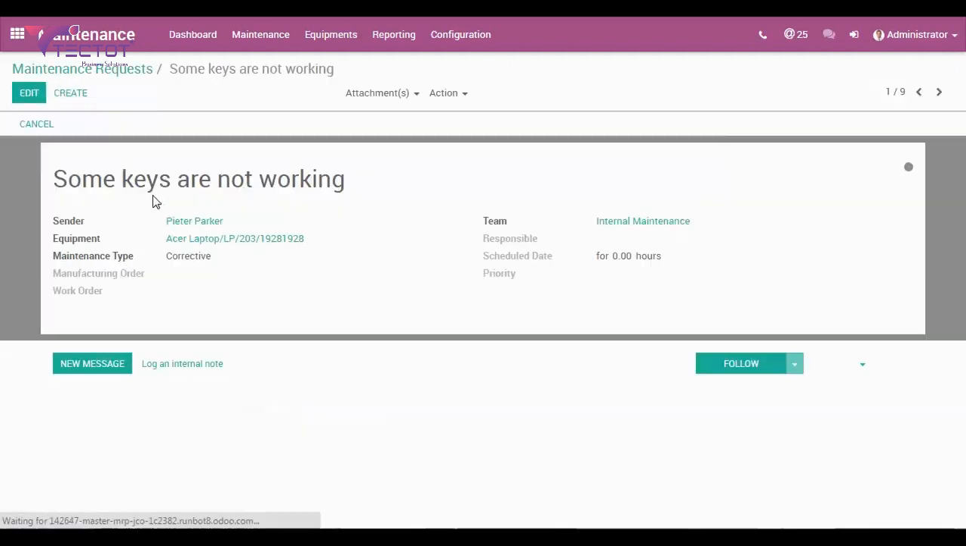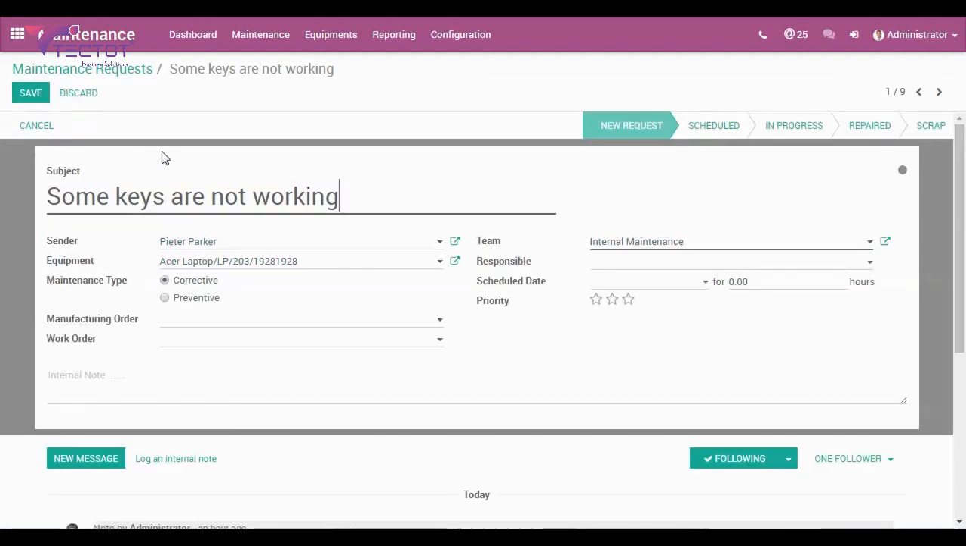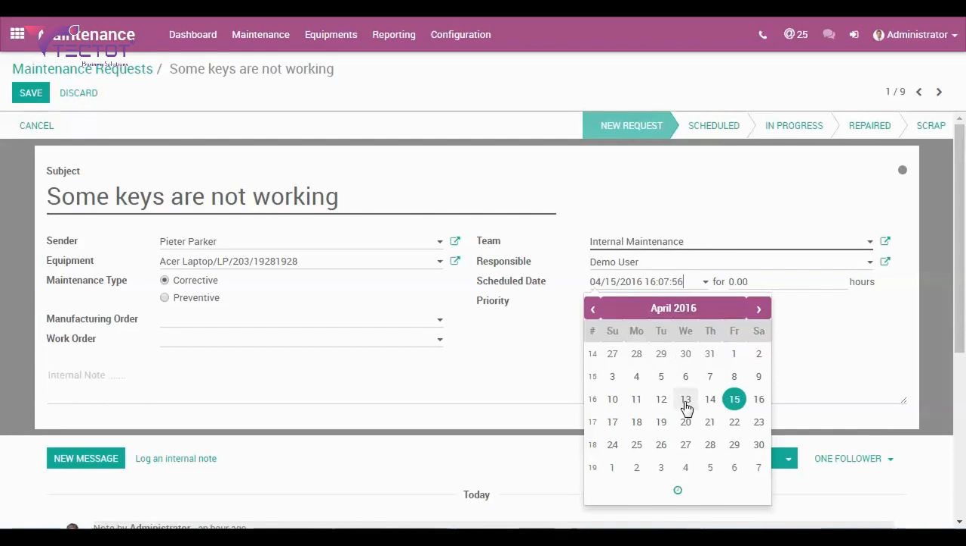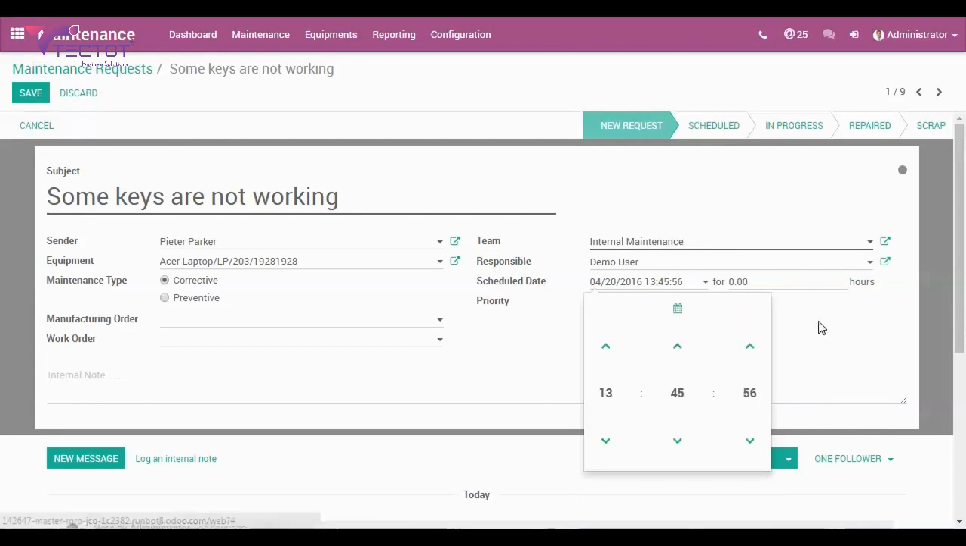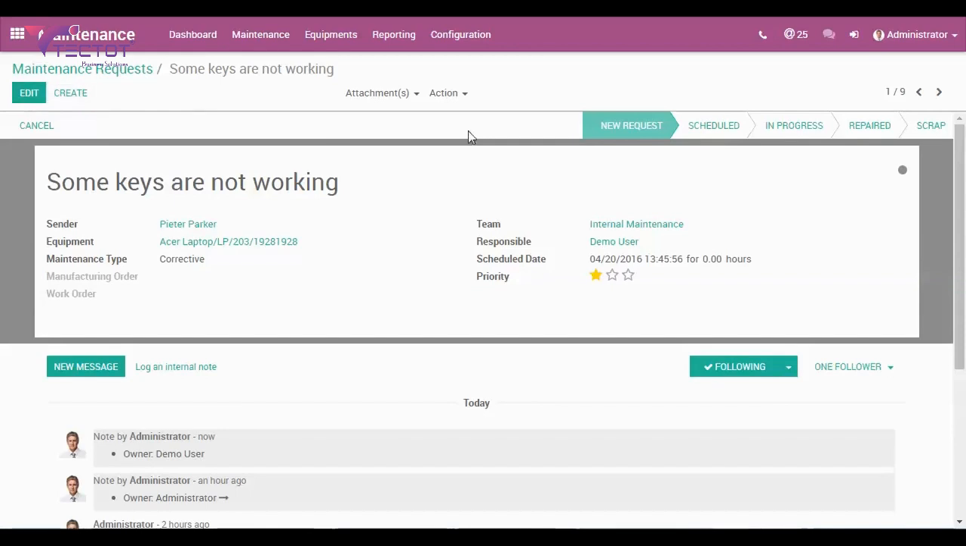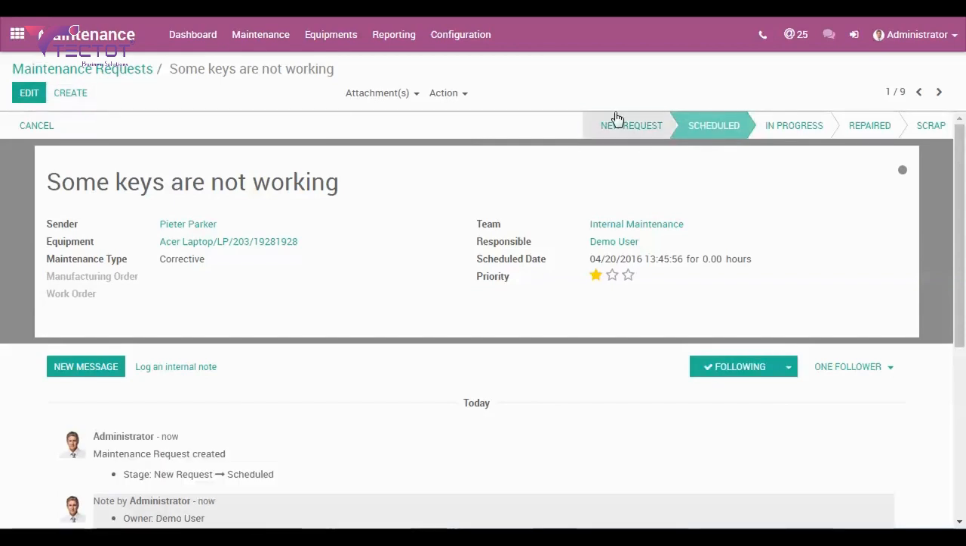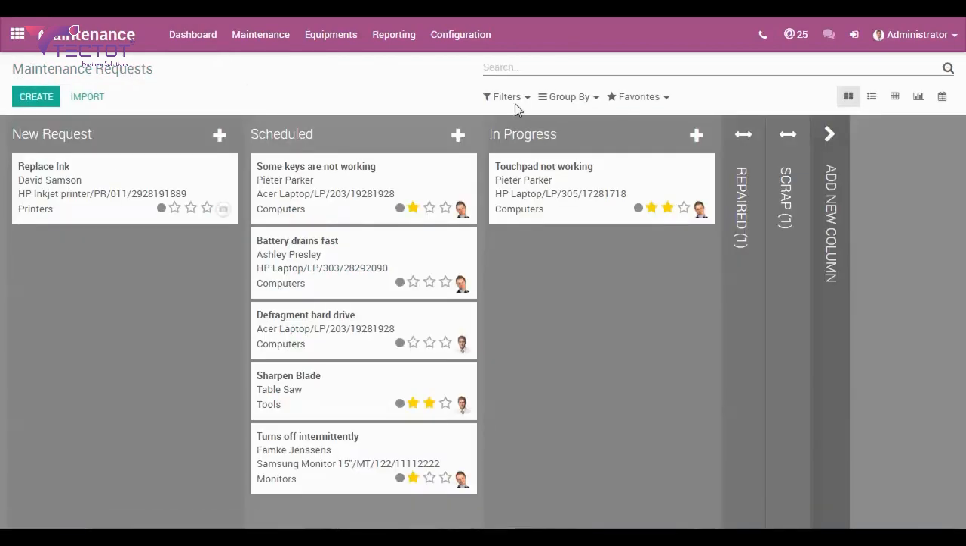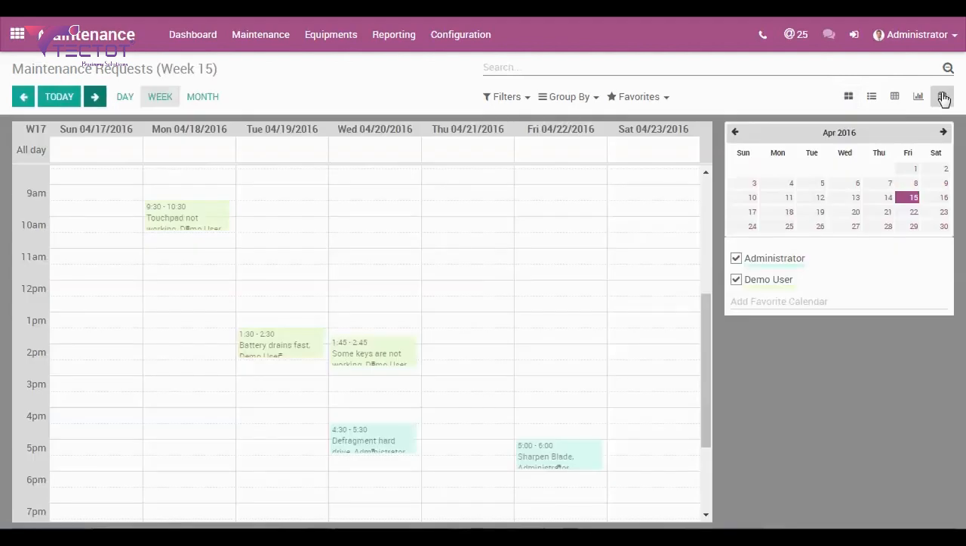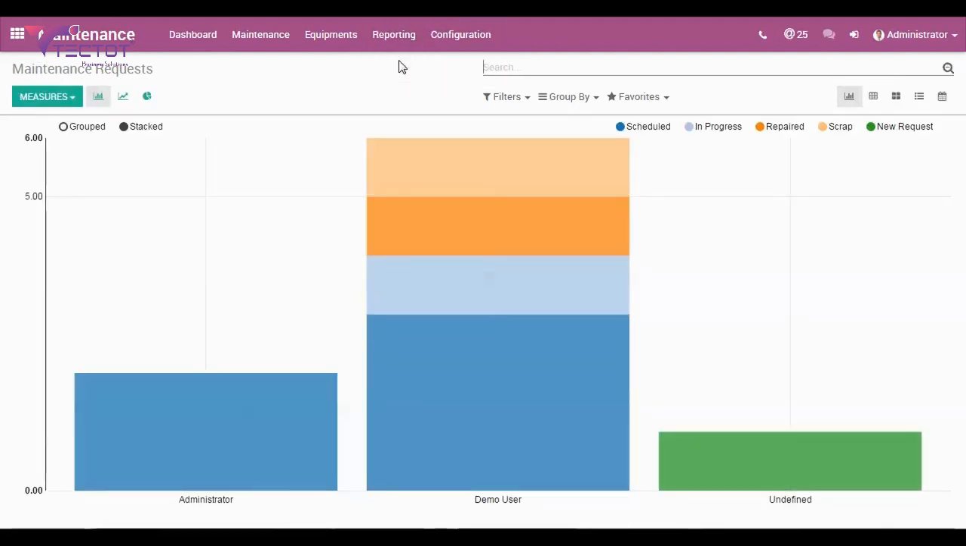You can select a ticket, assign it to a technician, schedule it, and move it to the next stage. Then you can review the whole maintenance schedule on a calendar, and dynamic reporting helps you manage your maintenance team more efficiently.